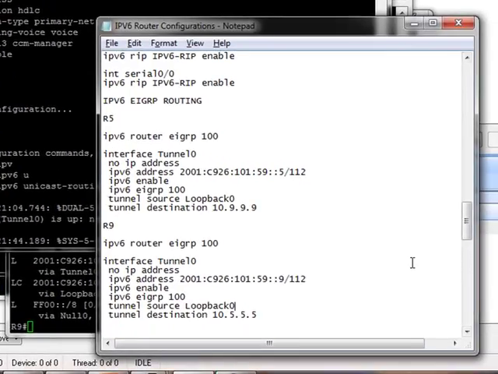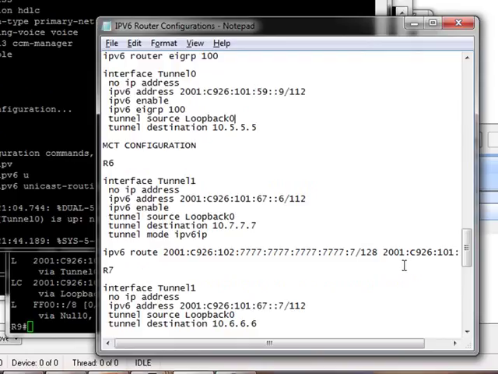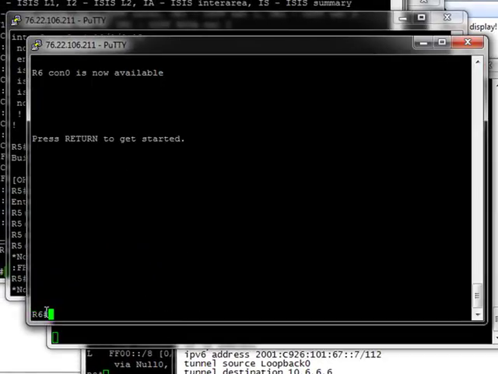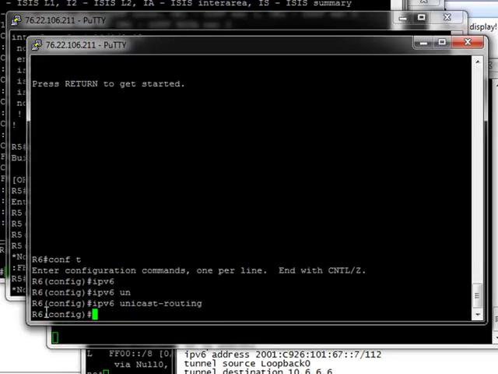So we've got a couple final things we're going to do. You remember the IPv6 transition mechanisms? We're actually going to configure a manually configured tunnel between R6 and R7. Remember, a manually configured tunnel requires static routing, which is why we have a static route identified here. What we'll do first, let's go to router 6. So configure terminal, make sure we have IPv6 unicast routing.